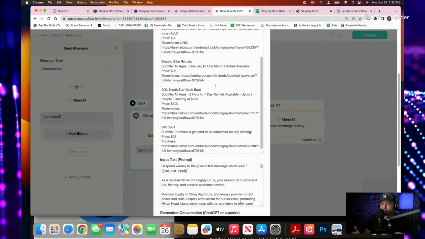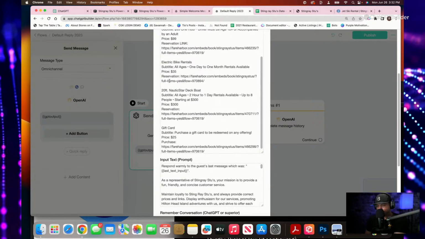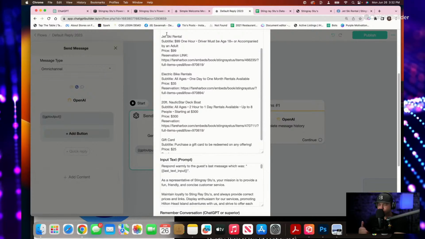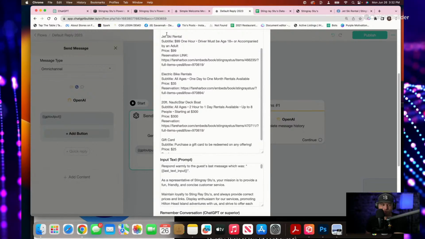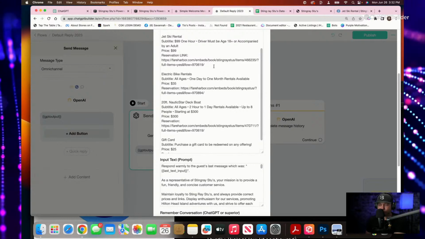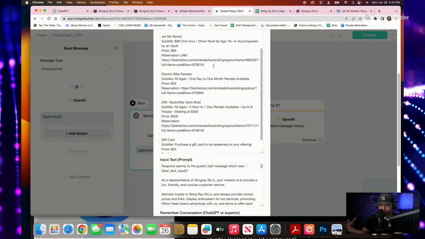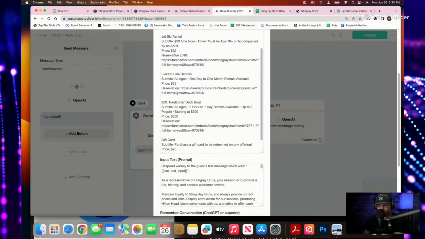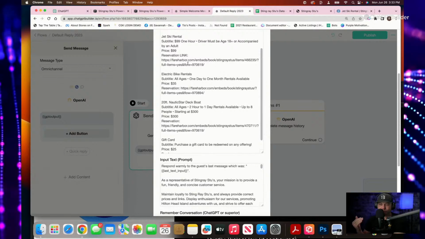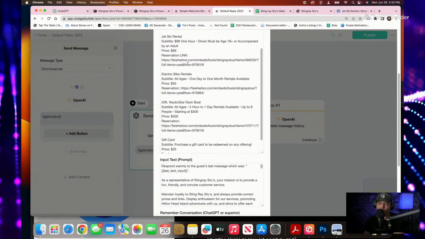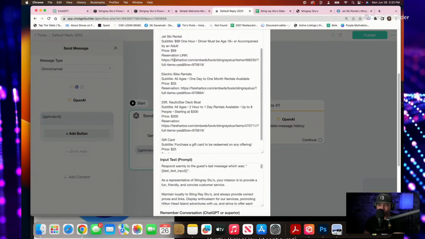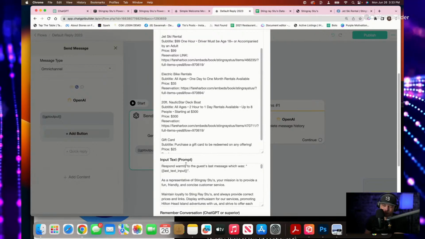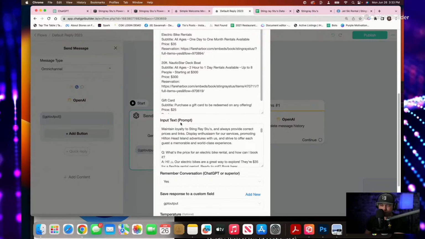So in the case you're a salon or barbershop, instead of electric bikes and deck boat rentals and jet ski rentals, this could easily just be your list of services, their prices, and their service descriptions, along with, if you have a current booking system you're already using, there's going to be a link more than likely to each service. You could just include that link like we've done here. And so when the customer says, hey, I want to rent your bikes, the website link will be provided along with an answer based on how you've instructed the bot to work within your prompt down here.